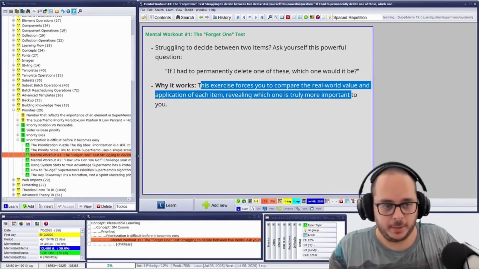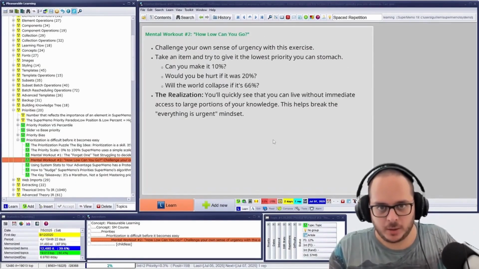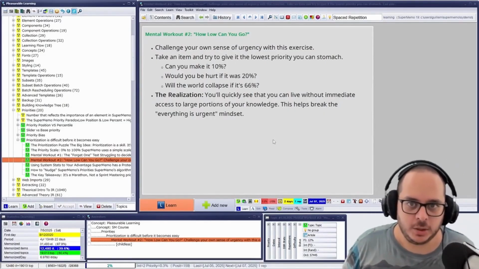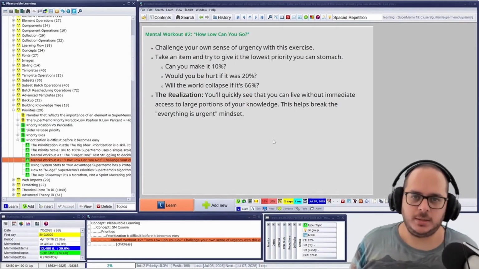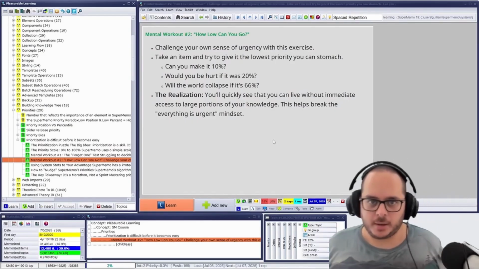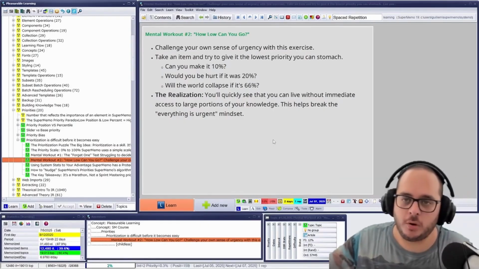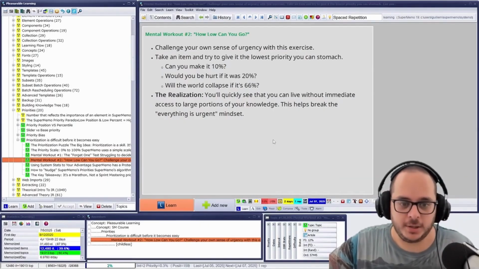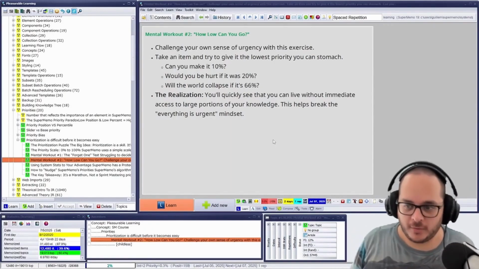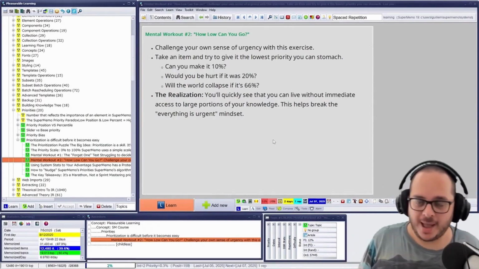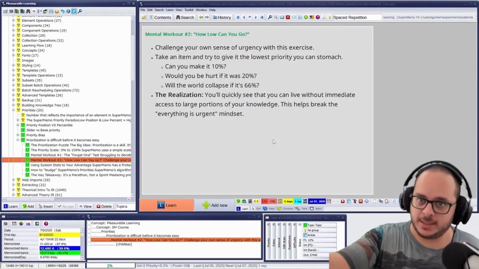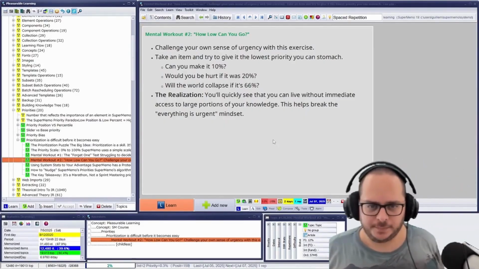Then, second mental workout: how low can you go? Challenge your own sense of urgency with this exercise. Take an item and try to set it to the lowest priority you can stomach. Obviously, this won't work at the very beginning if your collection is just 100 elements. But you'll reach a point where you have information overflow and cannot process your outstanding queue. That is when you can start doing these exercises.